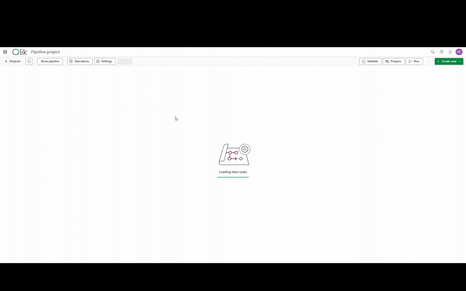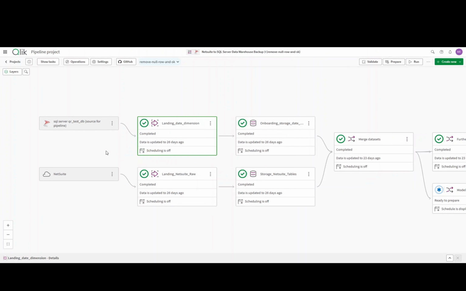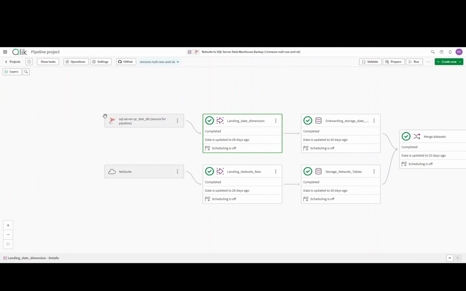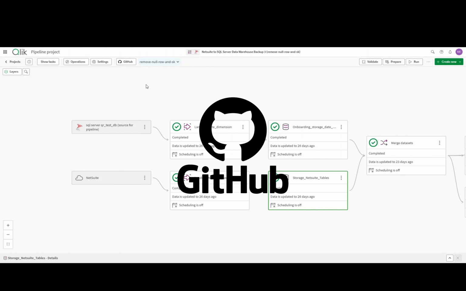And going back to the pipeline, we can see a cool feature of Qlik Talend Cloud, which is that you can ingest data from different types of source systems into the exact same project. Over here, we are ingesting a date dimension from a SQL Server database so that we can use it in our invoices data mart. Now, looking up here in the top left, you can see another cool feature of Qlik Talend Cloud, which is that you can actually connect your project to GitHub for version control and collaboration.